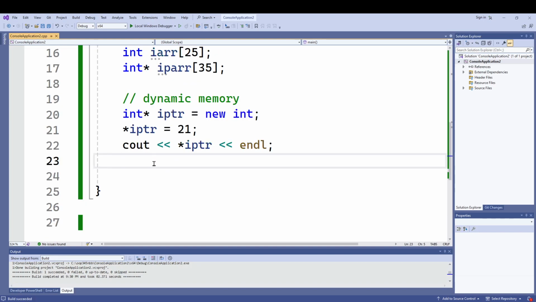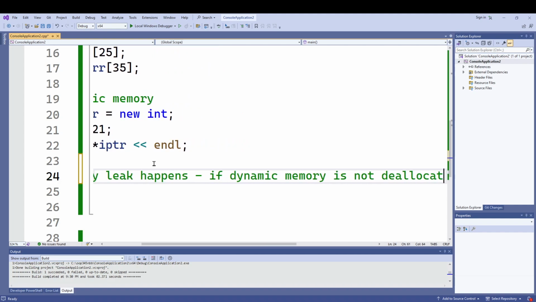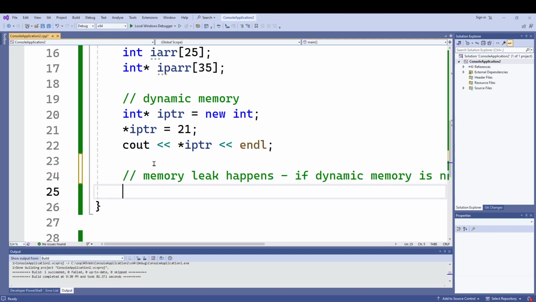Again, let me explain this one more time. If you have IPTR and dynamic memory space allocated, then you need to release that. Otherwise, there is something called a memory leak problem that takes place. If it is not deallocated, memory leak happens, so you need to deallocate.